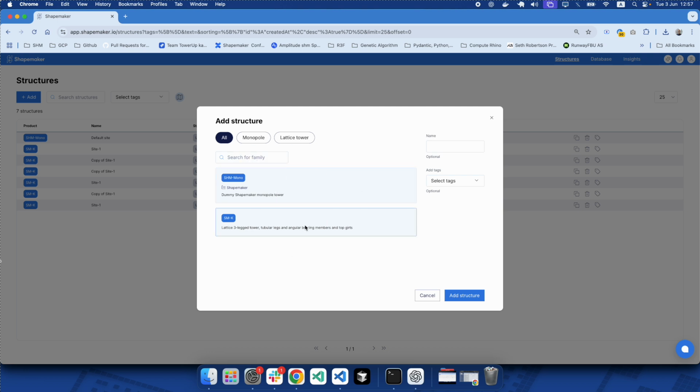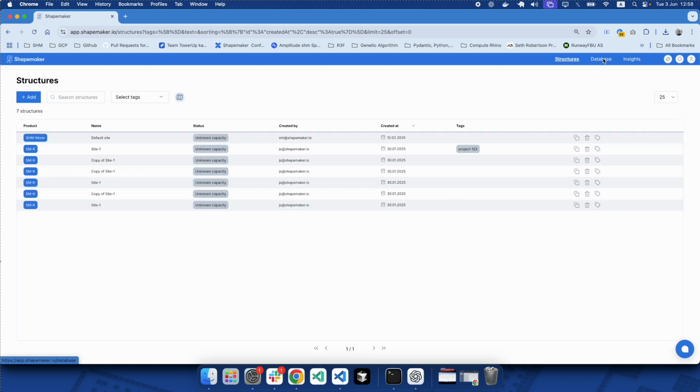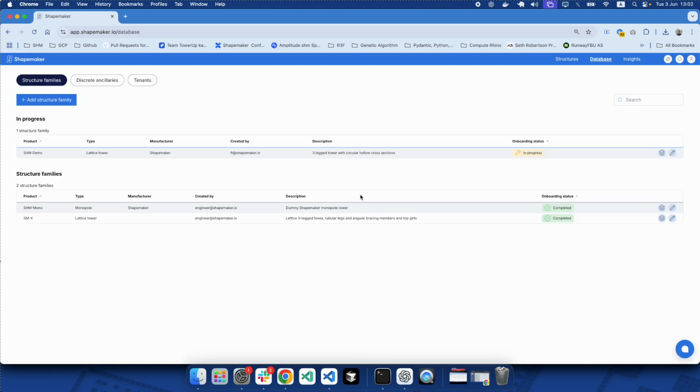that has been onboarded. But if that family doesn't exist in this list, you can create it by navigating to database. Once you're in the database, you will see two lists, one in progress families and the published structure families that are usable in the system.